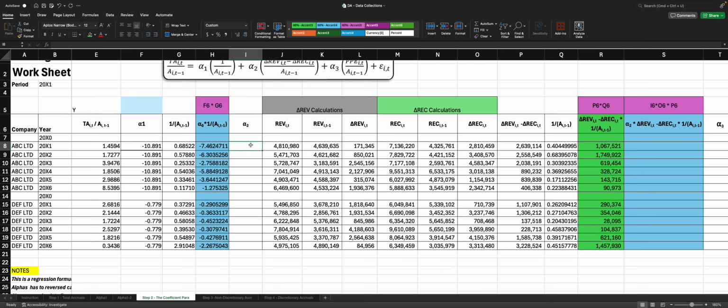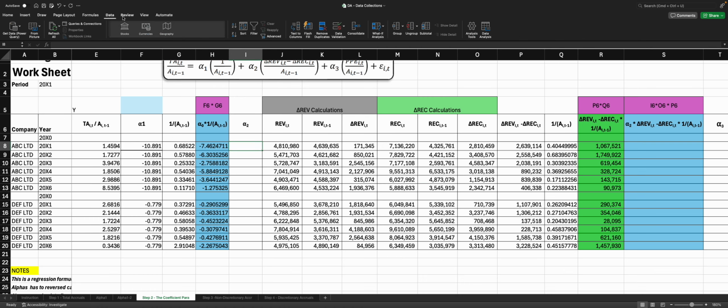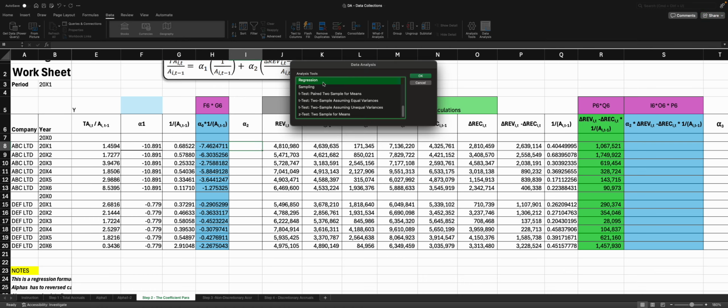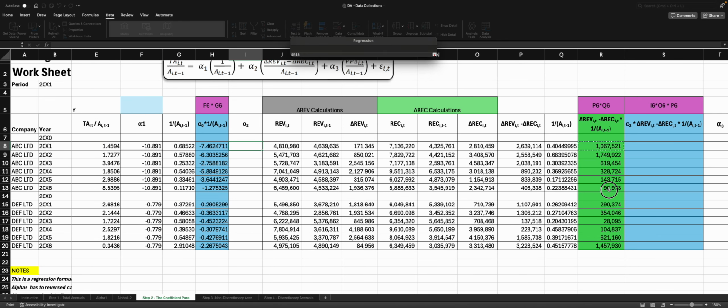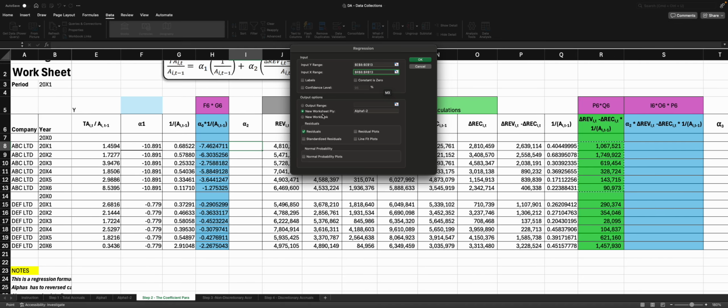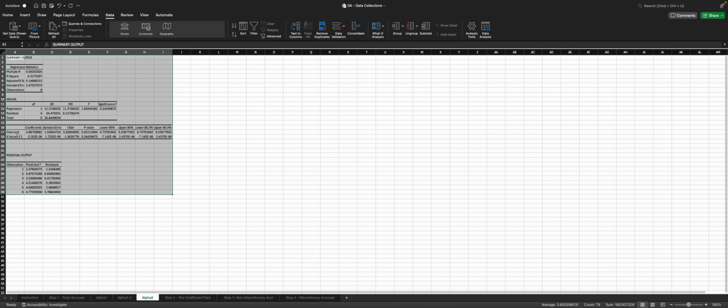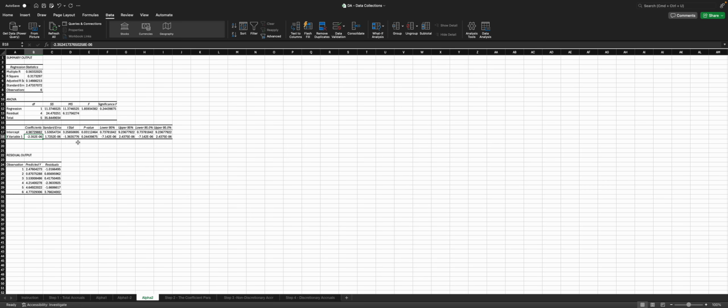Okay, so again we go to data analysis, regression. We're going to click on X, move this, and select Y, and we're going to remove the X and put the X input, and say alpha 2, and residuals, we're going to say okay, and alpha 2.